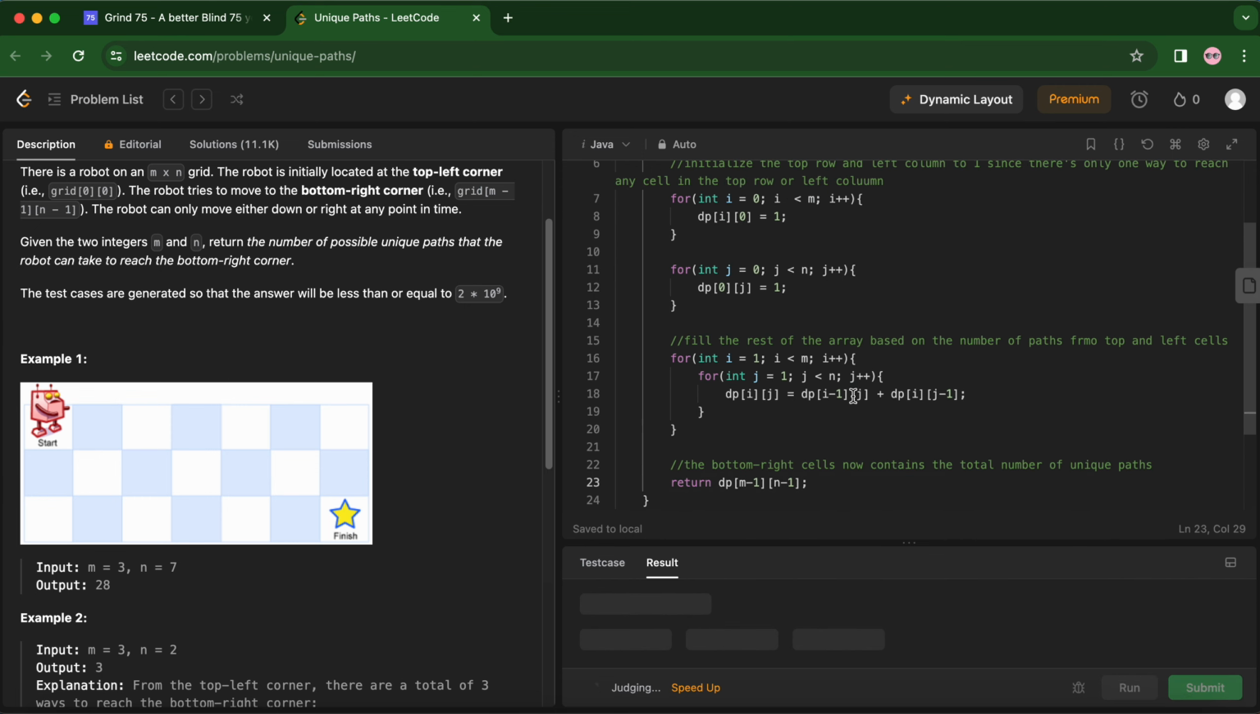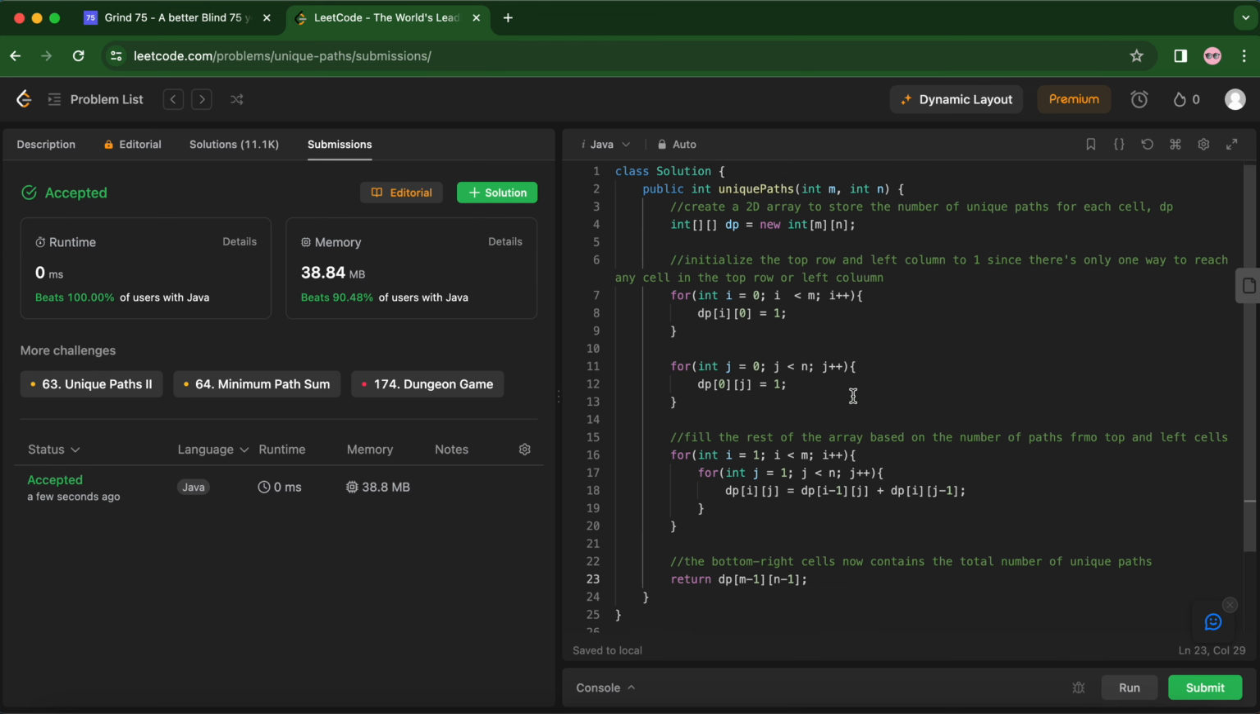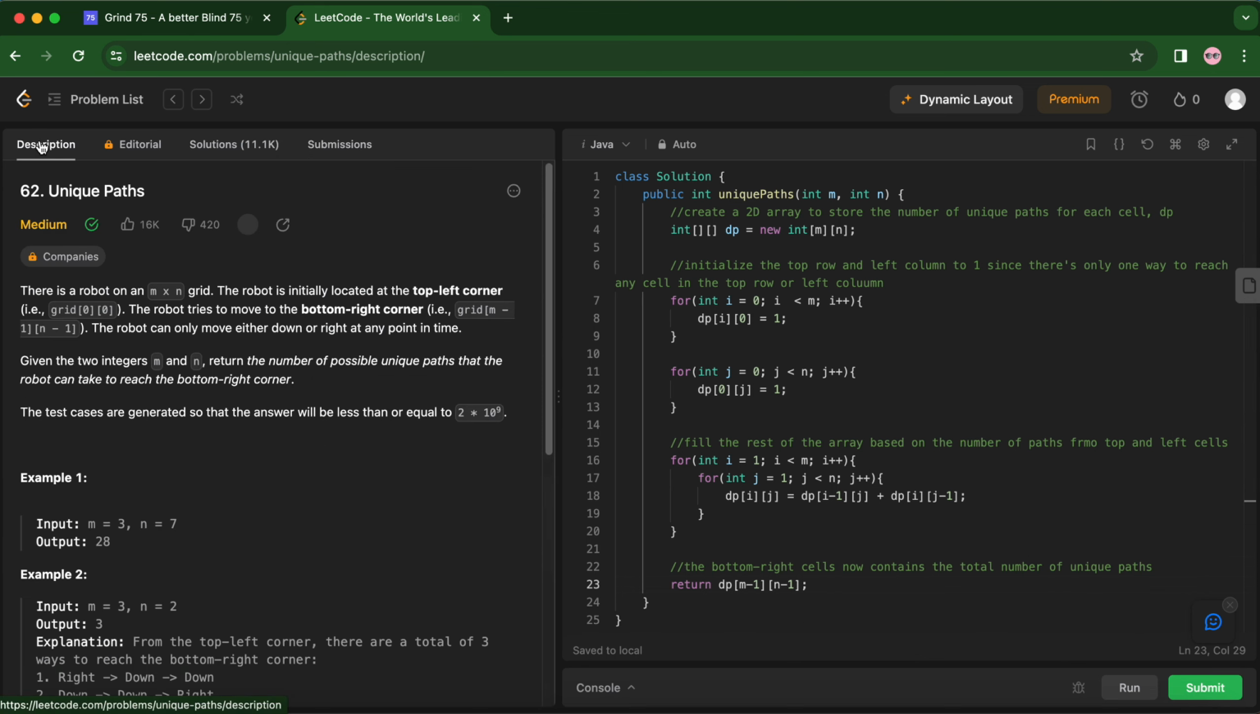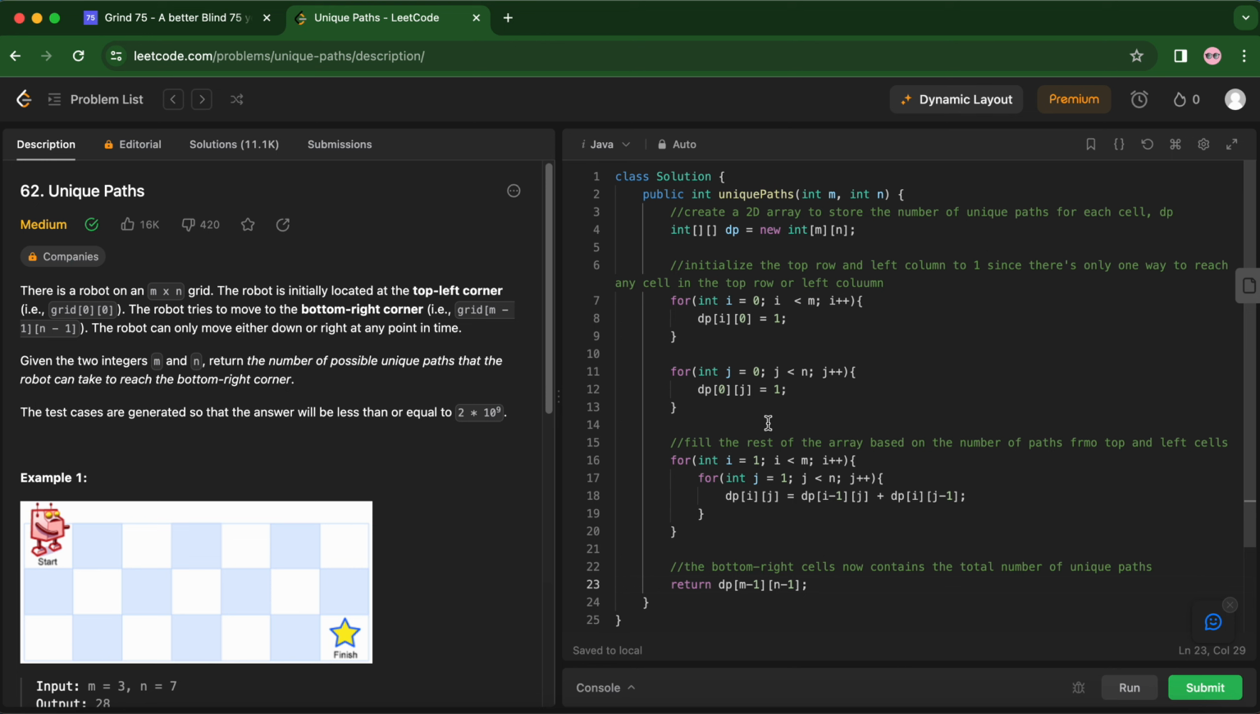So this is a very intuitive approach as well. Okay, great, beats 100% of the users with Java. That's great. I was hoping that everyone or most of the people would have chosen this approach, but that's good. It's very intuitive, plus it's a good fit with dynamic programming.